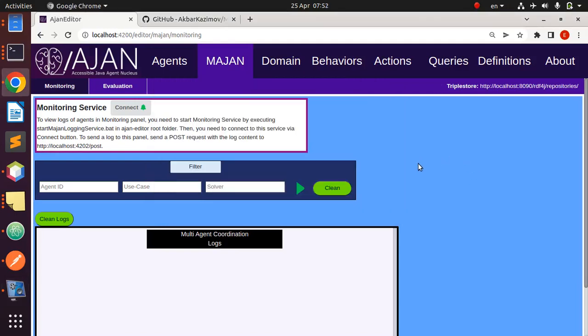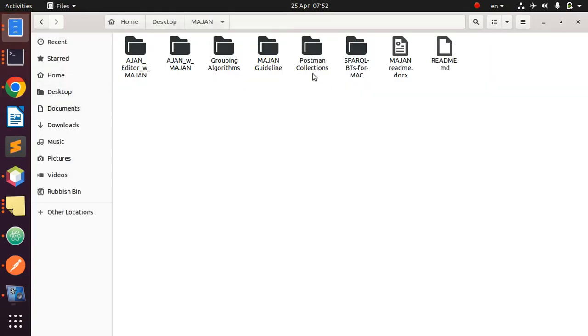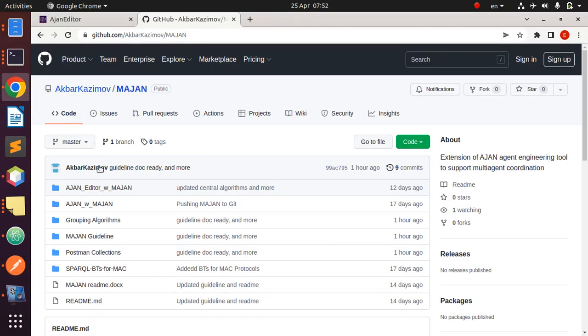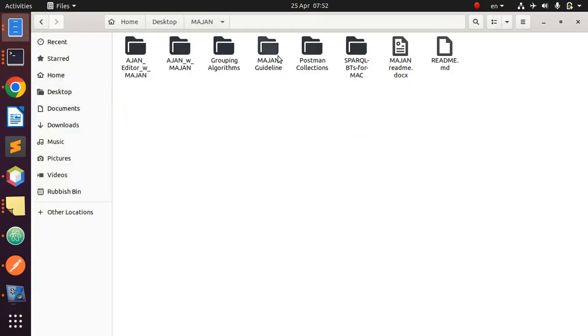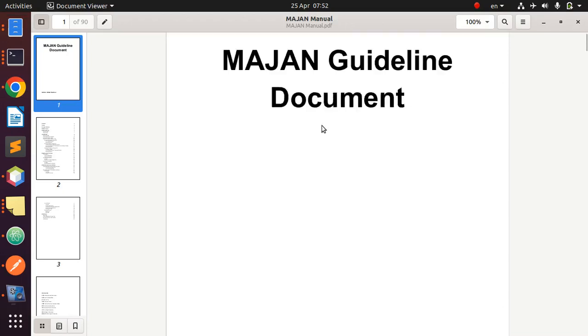Hi, in this short video tutorial we will be seeing MAJAN, which is an extension of AJAN to support realization and evaluation of multi-agent coordination into groups. MAJAN is provided in this GitHub repository, and this GitHub repository is already pulled and available on the desktop. More detailed information about functionalities of MAJAN can be found in the MAJAN guideline document.